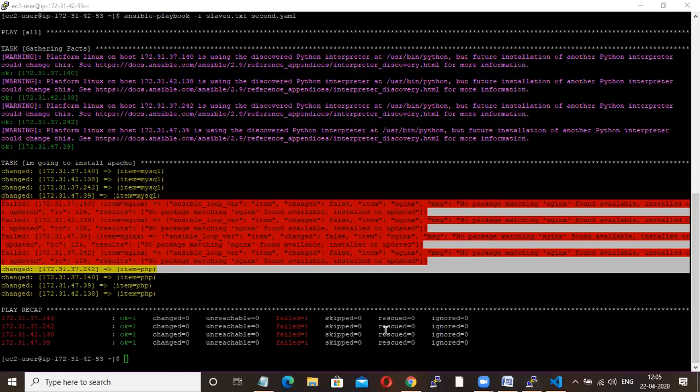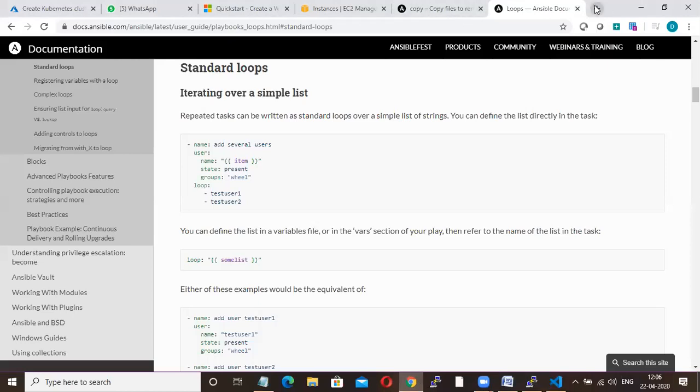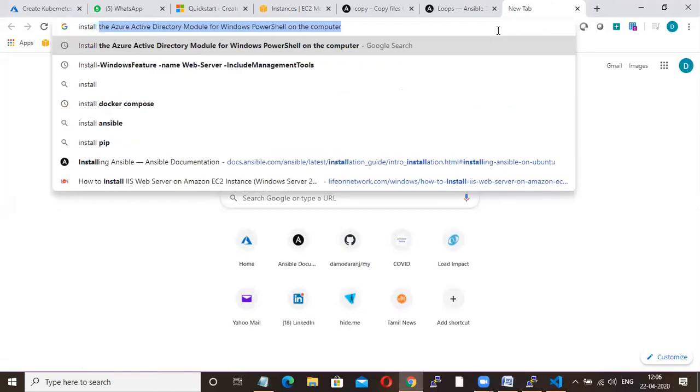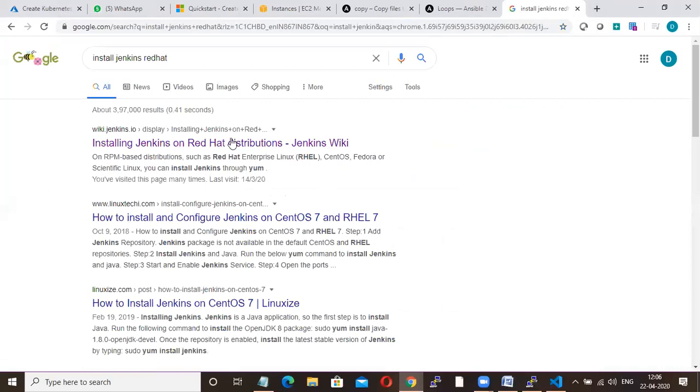Now, most of you have attended Jenkins, right? What I'm going to do is install Jenkins using an Ansible playbook. Just go to Google and search for install Jenkins Red Hat. Okay, this is the link. Just copy this link.